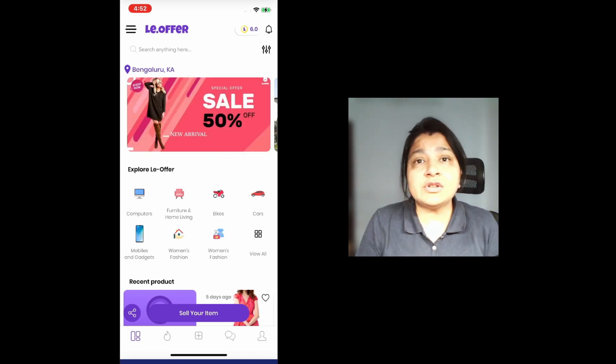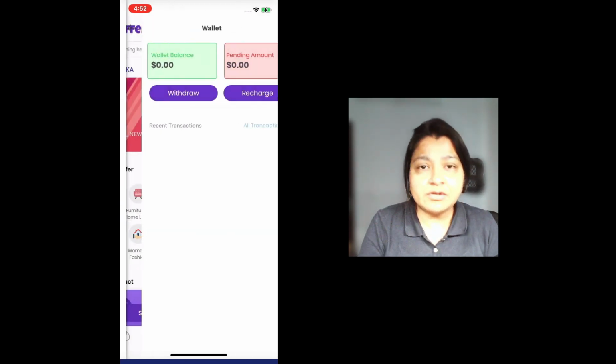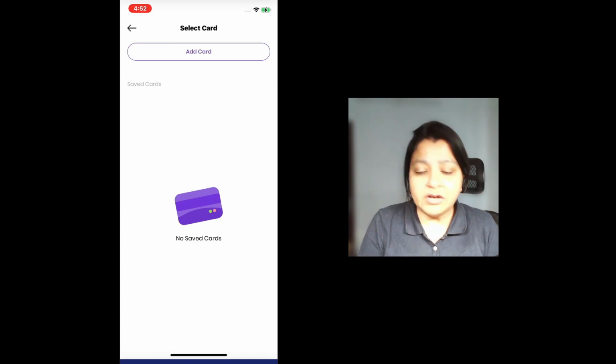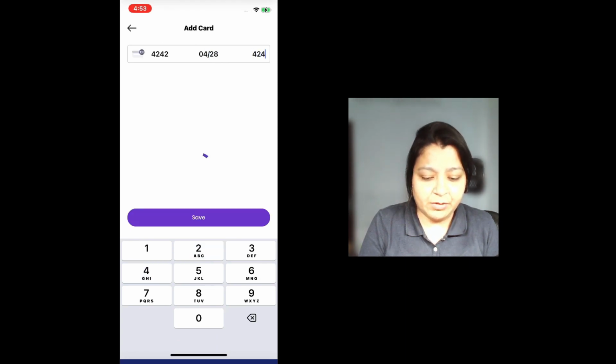So in the application, as you can see, we are on the main page. The easiest way to get to the wallet is by going into the wallet menu. Since it's a new account, I still need to do a recharge and a withdrawal. For the recharge, I'm going to recharge using a credit card. This is a test card that is given by Stripe, so this is not a real credit card, so please do not worry about that.